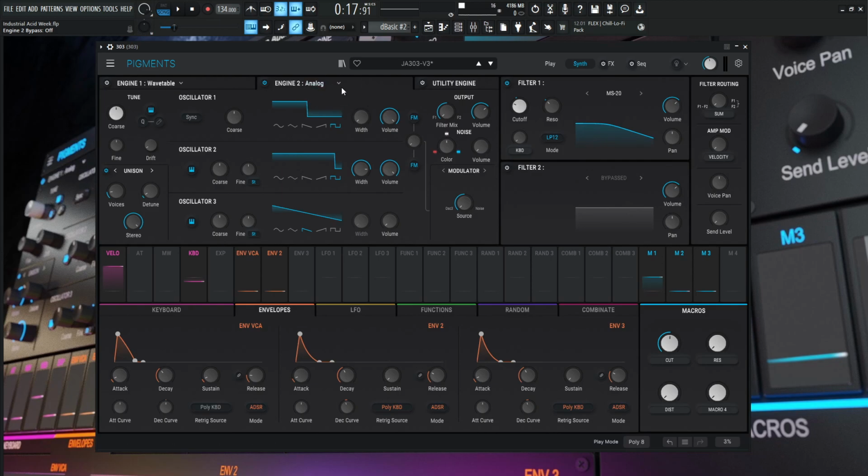So engine number 2, analog, we have 2 of these square waves, well, technically pulse waves. And this second oscillator, the width is at 0.895. So we're kind of changing the pulse width here, whereas the first one is going to be in the middle. So this width all the way down, so it's going to be 0.5. So the volume is going to be all the way at the top for both of these oscillators. And we kind of get that square sound here.